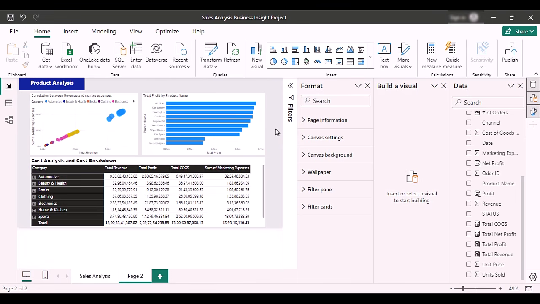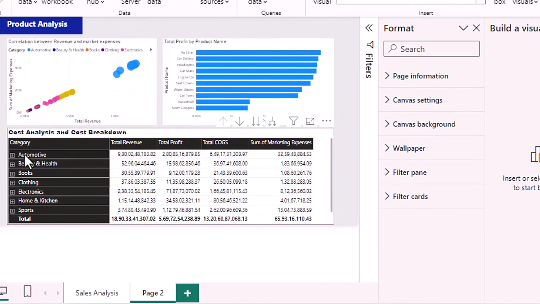We have created our product analysis page, which is showing the cost analysis and cost breakdown by category, and then we can go to the next level, which is product name. Within automotive, these are the products, this is the total revenue generated, this is the total profit, this is the cost of goods sold, and then finally this is the marketing expense.